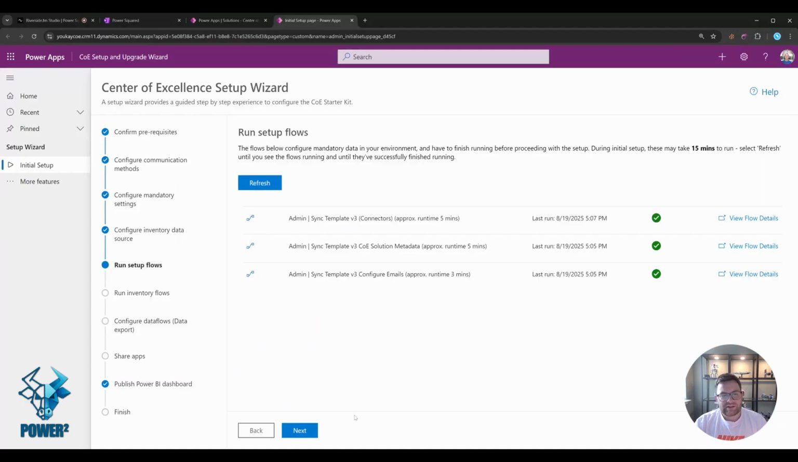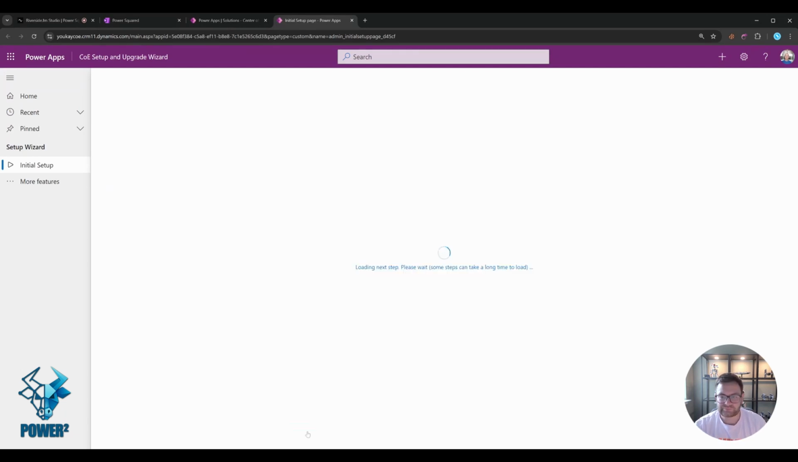This one's quite interesting because this is where you actually run those important setup flows for inventorying your tenant data effectively. So you can see there what ones you need to run, when it was last run, and the actual current status of it. So good addition to have, I think. I believe the next step's more of the same, just more specific to actually inventorying of the components.